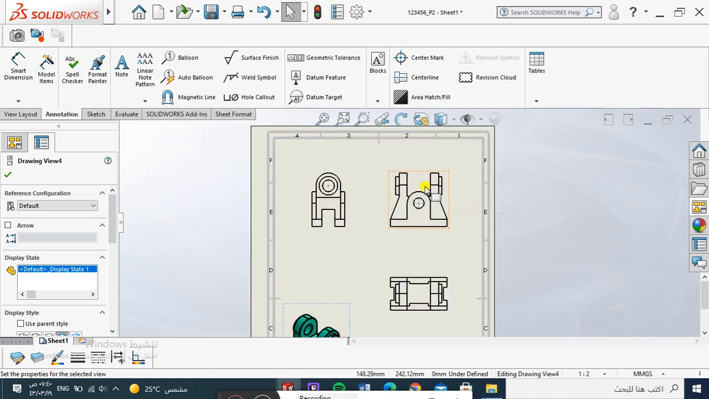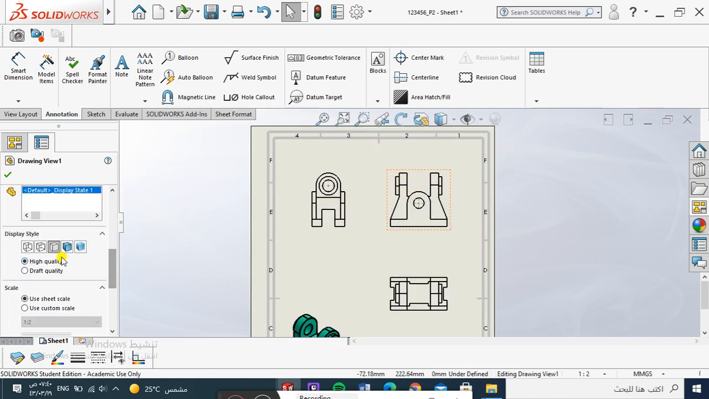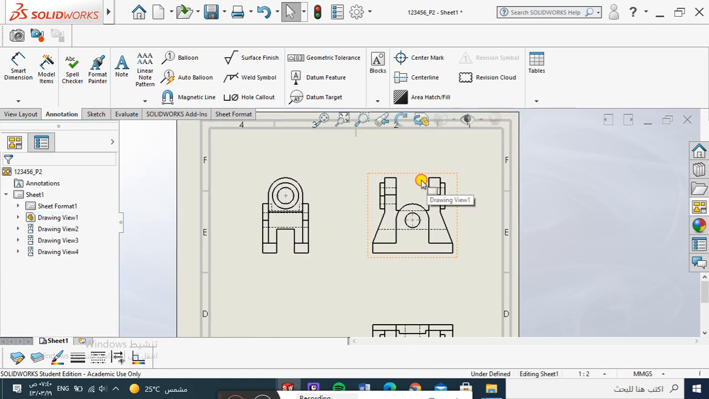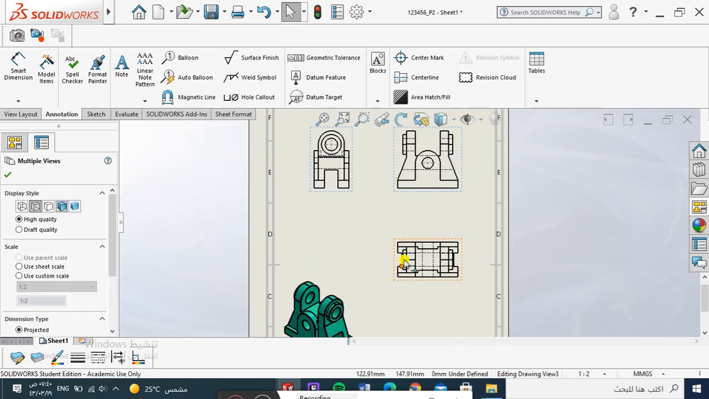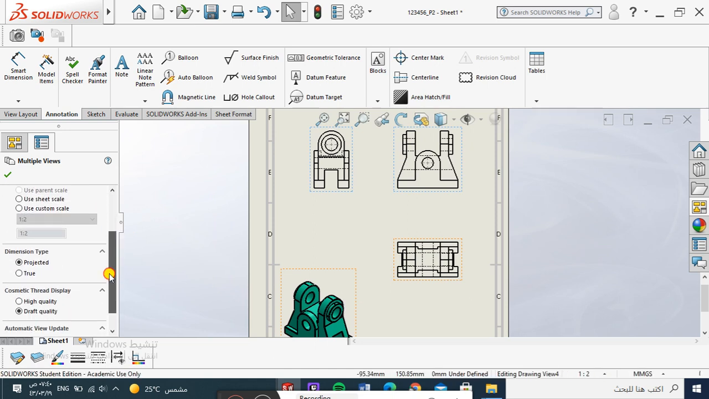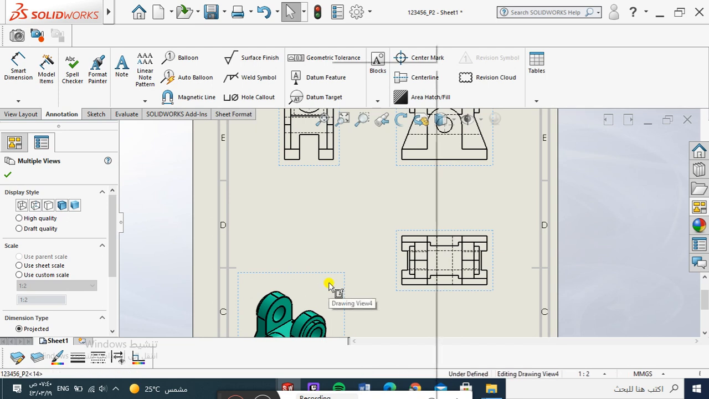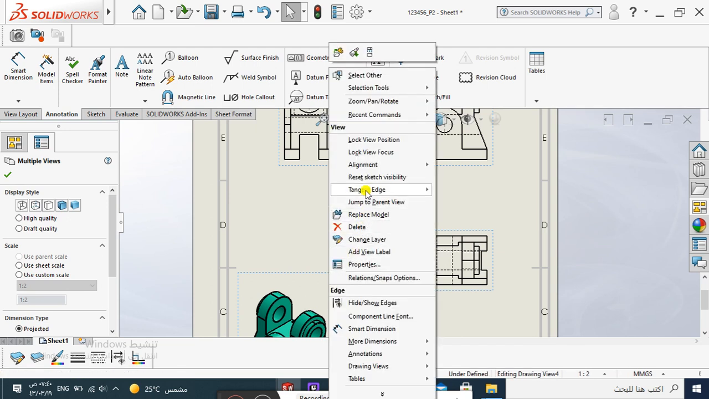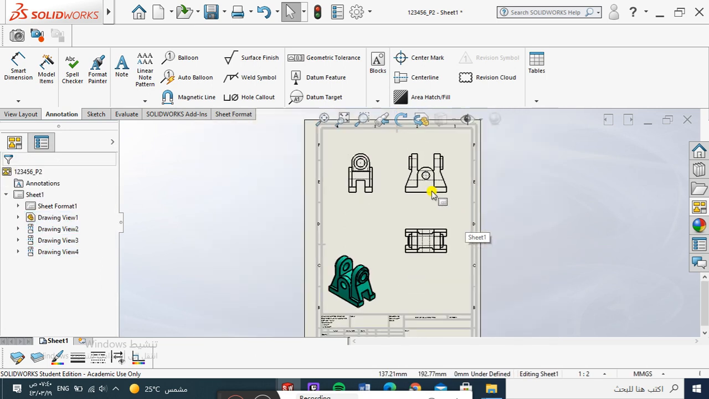Step number 3, add the dash lines. So just click on the front and make the dash lines for every view. Then tangent edge remove. Click here, and click here. Also here, and make draw. You have to right click. Tangent edge remove for all of them.